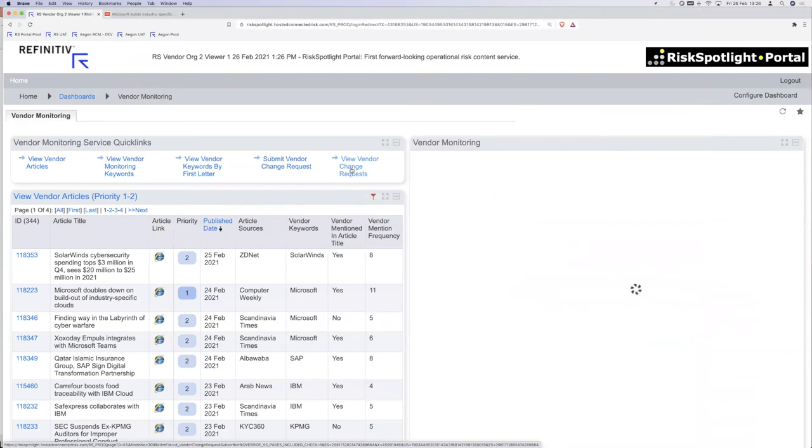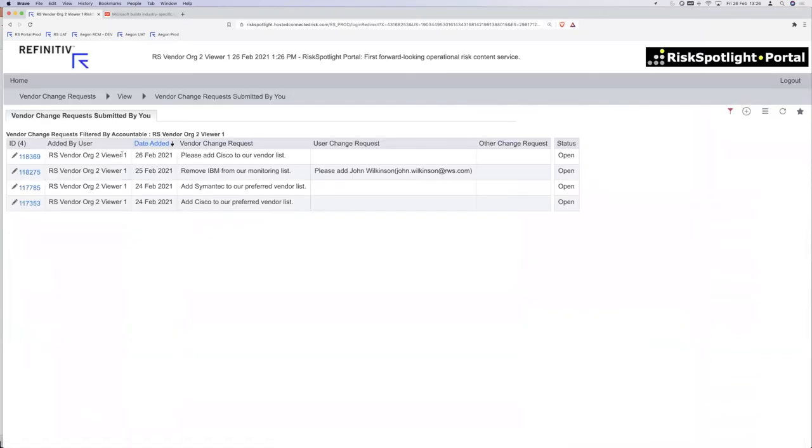And then you can monitor all your requests from here. So you'll be able to see all the requests you've sent. And then once we process those requests, we'll mark those as closed, and we will also inform you through email when those changes are done. So we're also giving you an easy way to have that interaction in case you want to change something about the subscription.